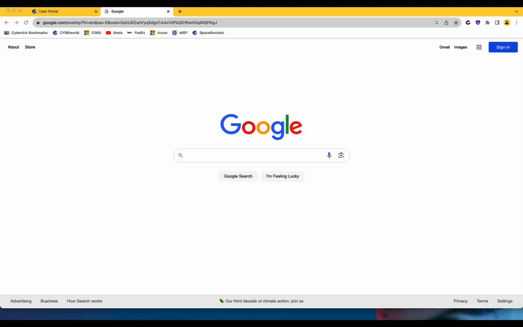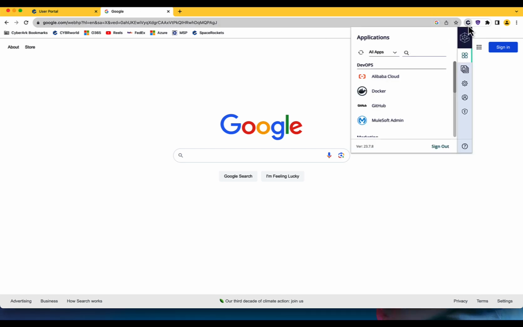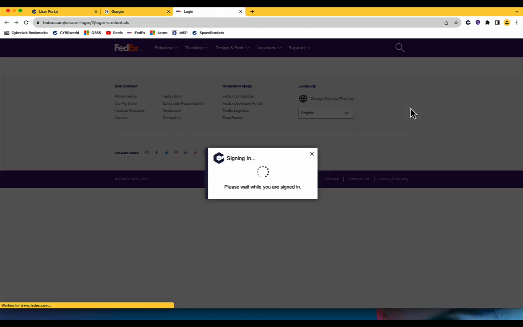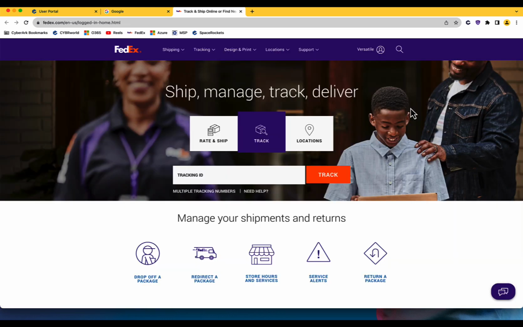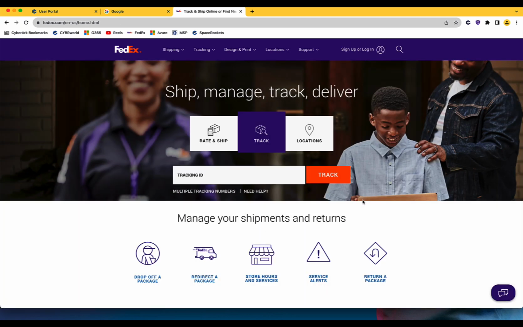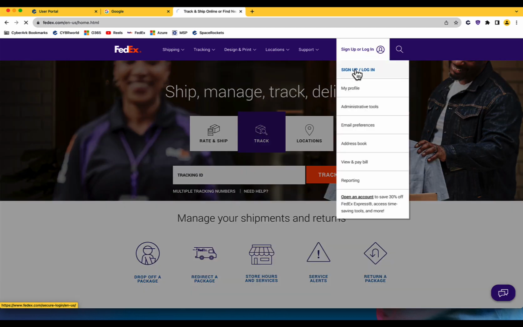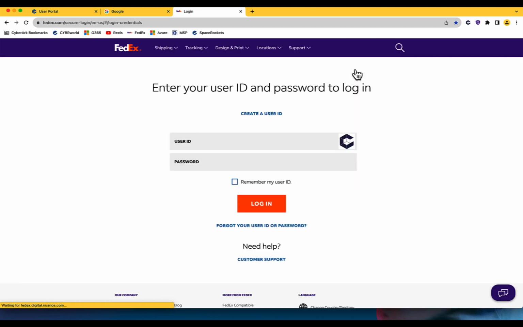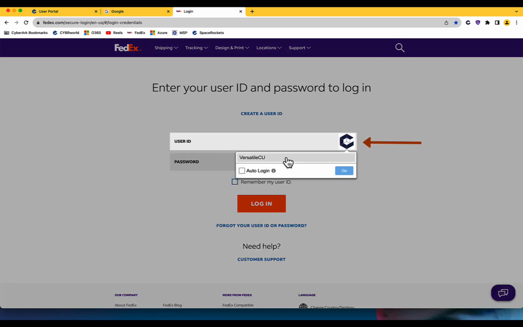There are several ways to use CyberArk to log into your web accounts. First, I can click on the CyberArk browser extension, then select my FedEx account. Notice it will open a new browser session and automatically enter my username and password. The second way to use CyberArk is to go directly to the login page of the website I want to log into. Then click on the CyberArk icon in the username field and select the account I want to log in with.